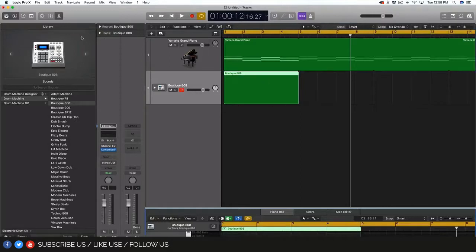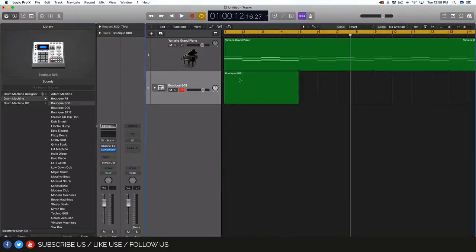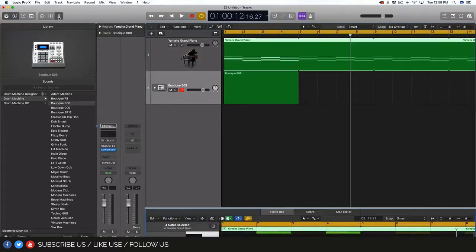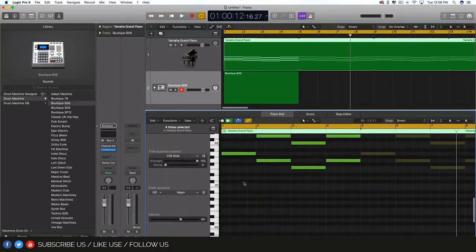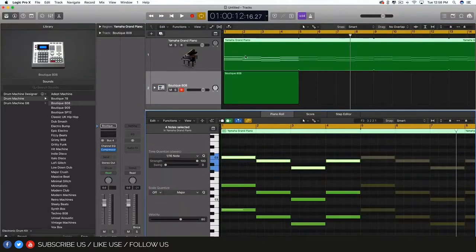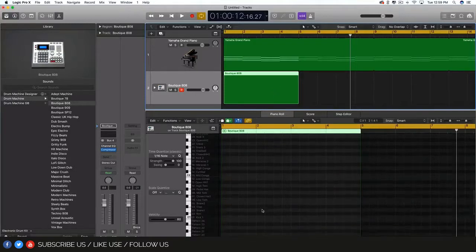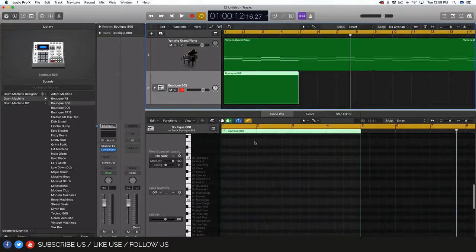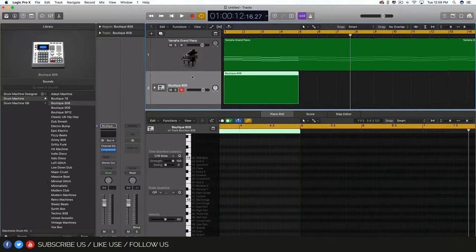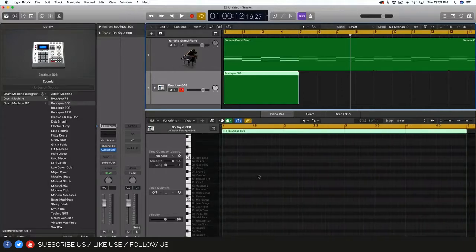Or another thing you can do is click these scissors. So if you have this selected, this region here, this is called a region, this green piece of paper that I'm referring to, if you have this region here selected and you go up to these scissors, it's going to bring up the piano roll for the piano. Now if we want the Boutique 808 kit, we can click that and it will automatically go to the region for the drum kit. So let's go ahead and start writing some drums.